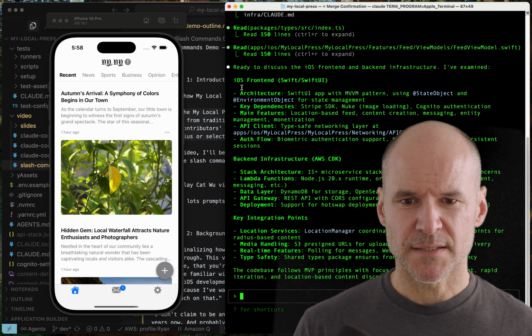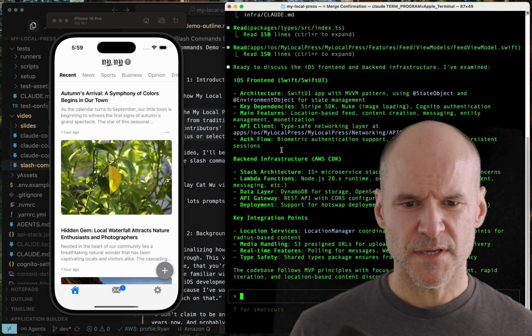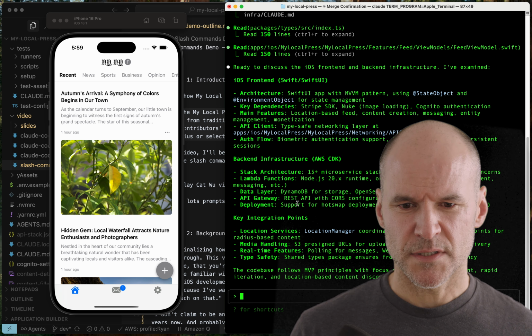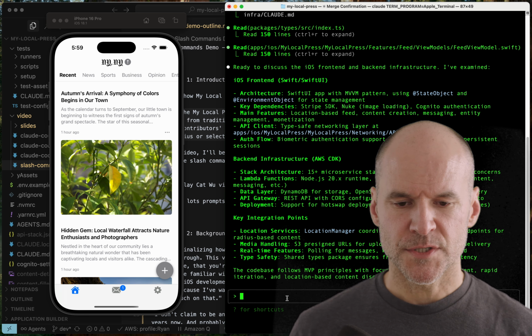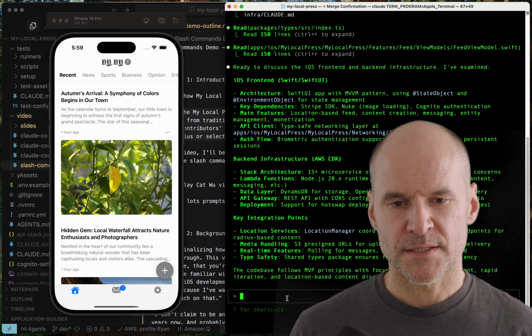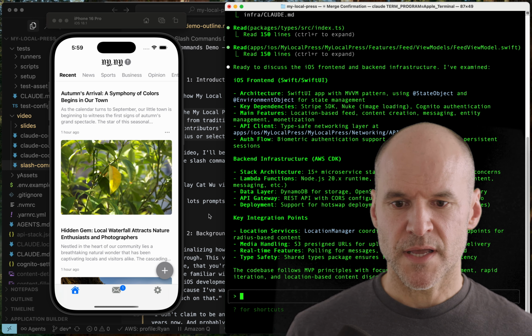So it's come back and said, all right, here's what we know about the iOS front end using Swift, location-based application and feed, authentication, backend infrastructure using the AWS CDK. But what we did was we started a new Claude Code session and just tried to point it more or less to just the context we want it to understand. And we did it based on that prompt.